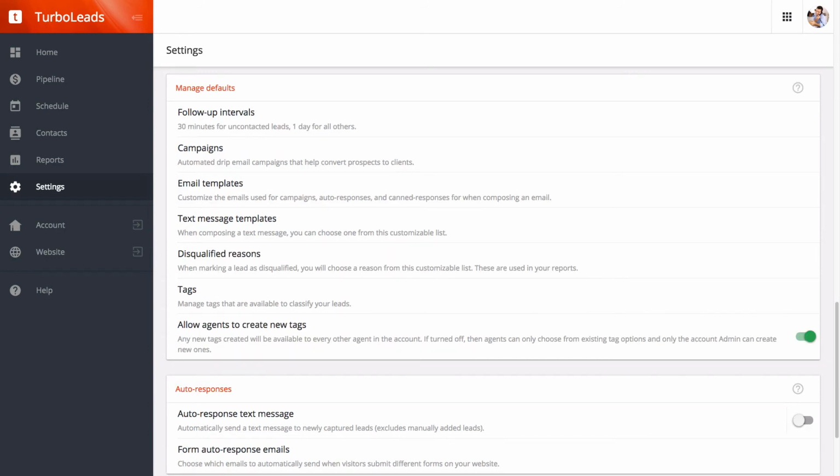Now let's look at the Manage Defaults card. The first item is Follow-up Intervals, which controls the default time interval when scheduling a new follow-up task. Next, we have the Campaigns Manager and the Email Templates Manager. These are both covered in our TurboLeads Campaigns instructional video. Text message templates are handy when you're trying to follow up with a new lead as fast as possible, and you don't want to have to write an entire message from scratch.